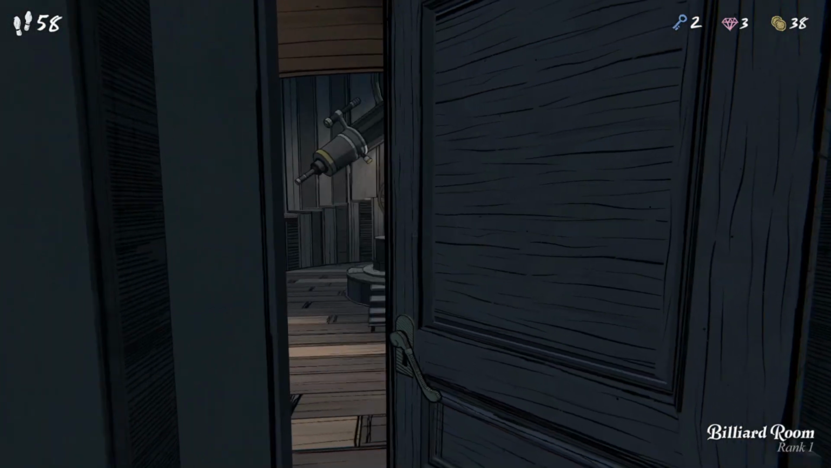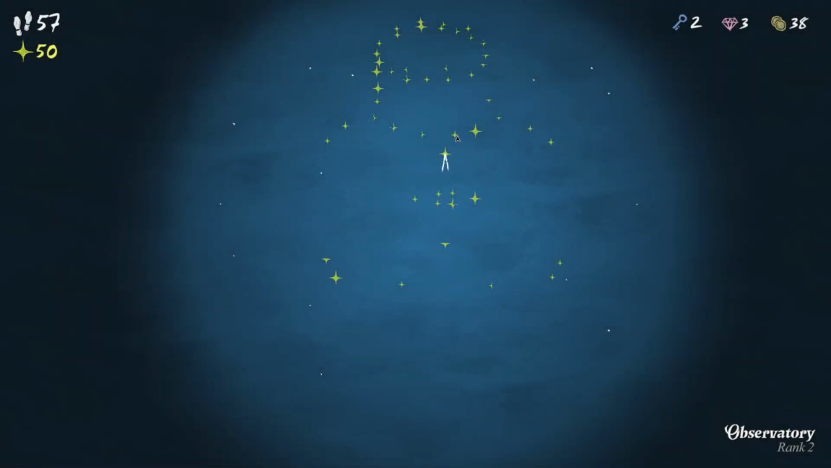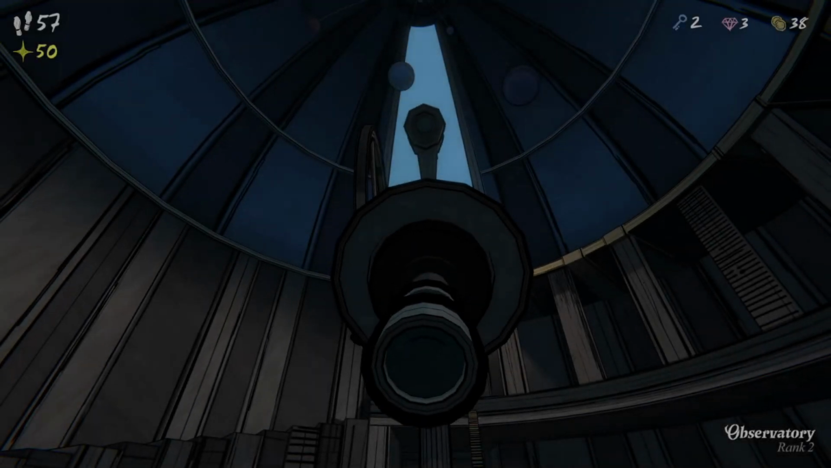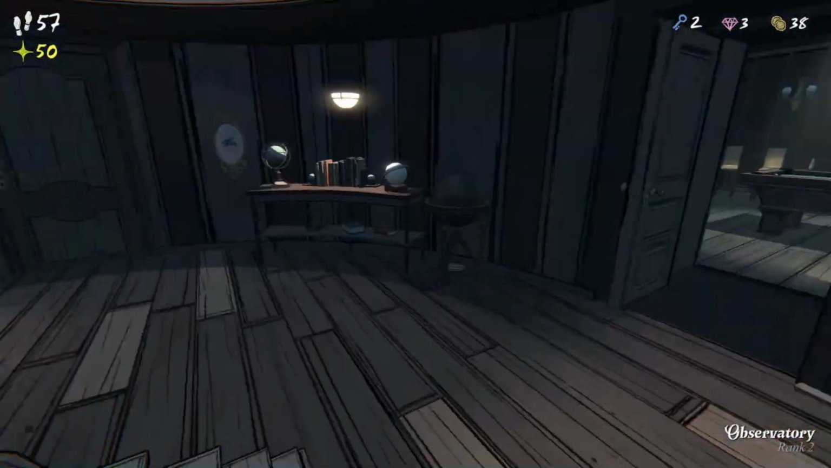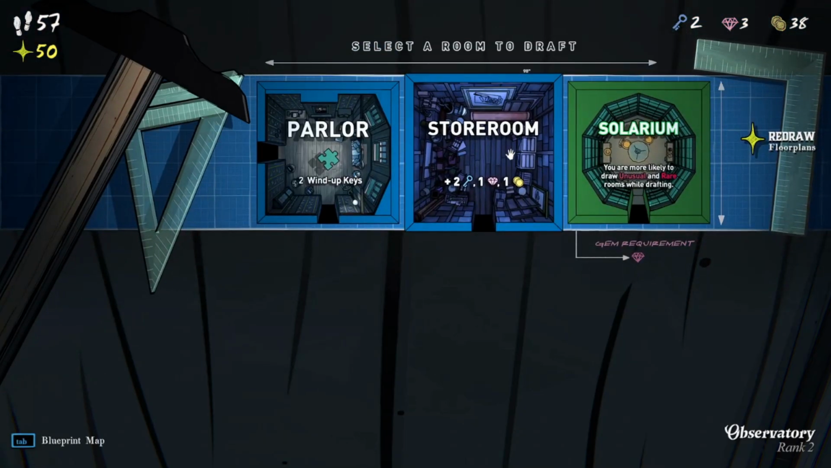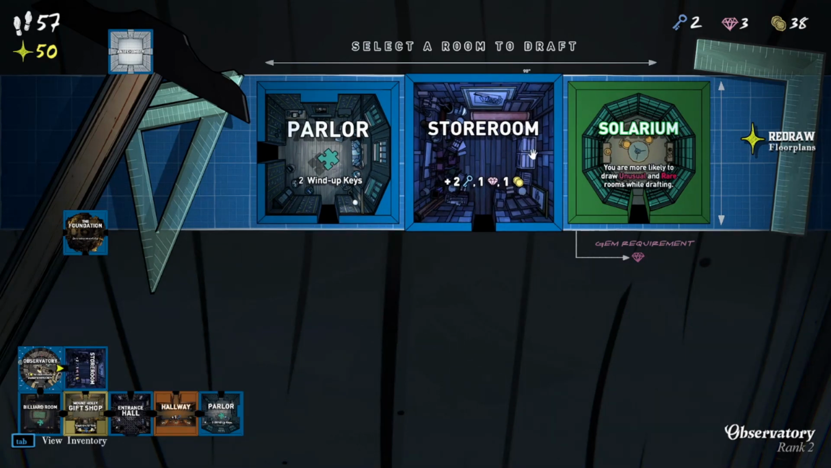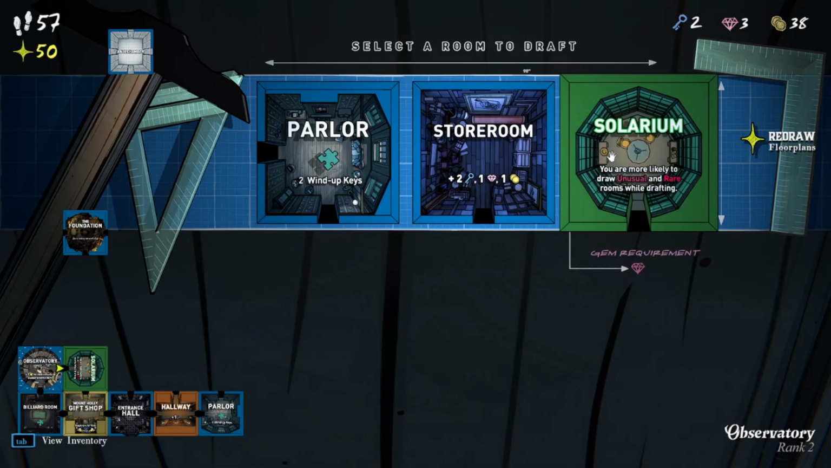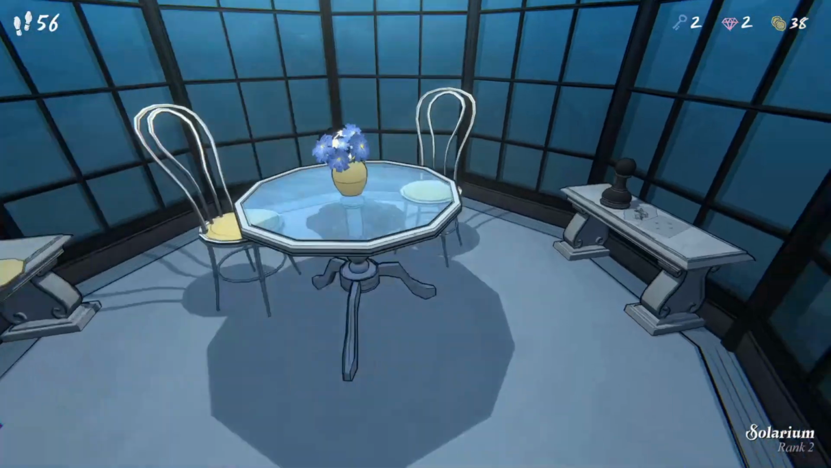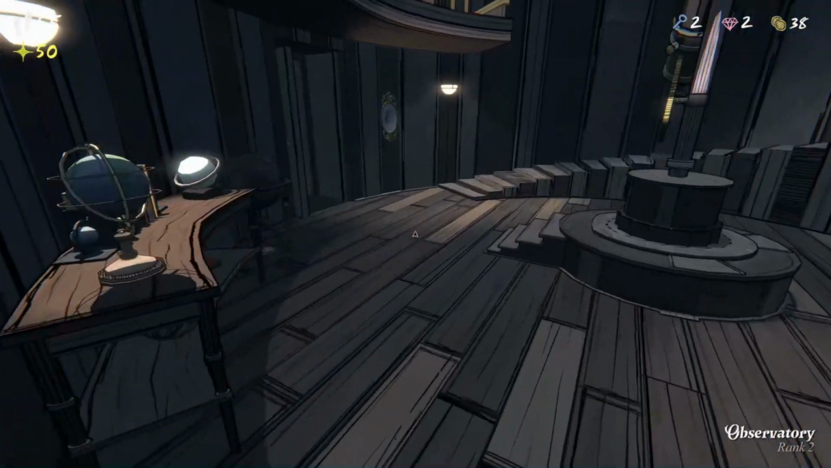Okay, let's see. What is in my stars for today? The inkwell. I can spend stars to draw new floor plans. Well, this time I'll get the pool. Maybe I want a few more unusual rooms, so I'll draw the solarium here. I don't have the shovel, though.